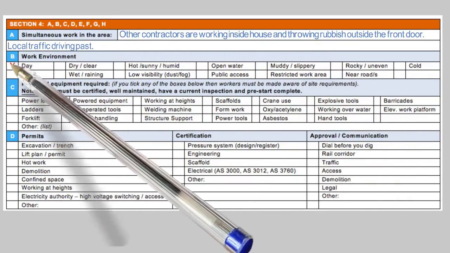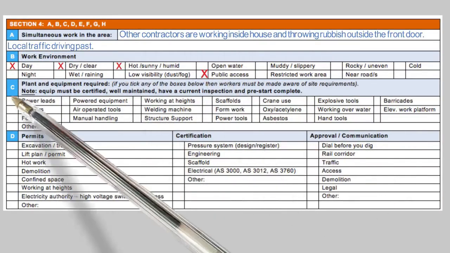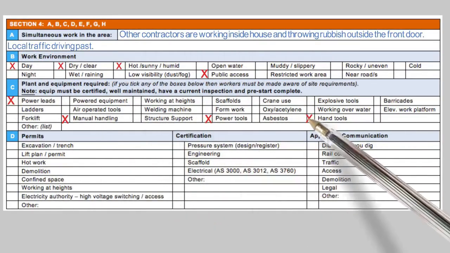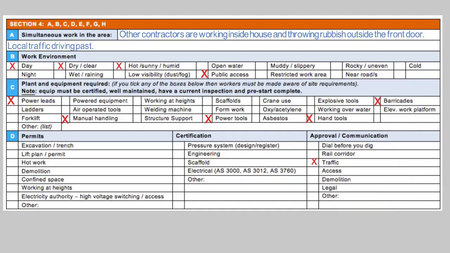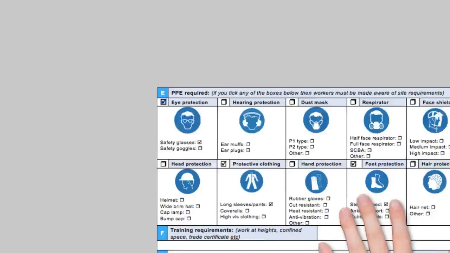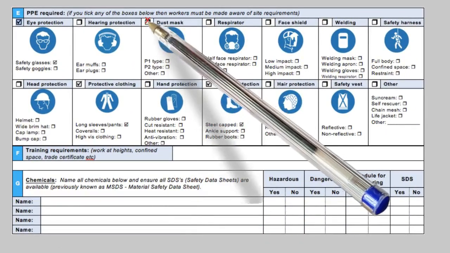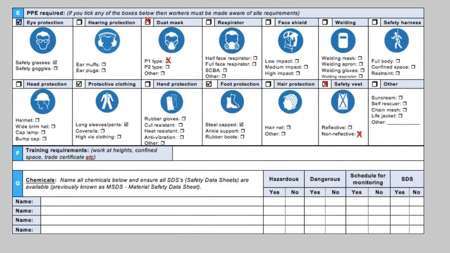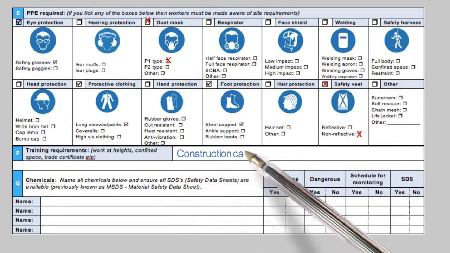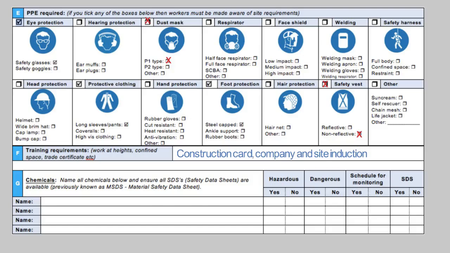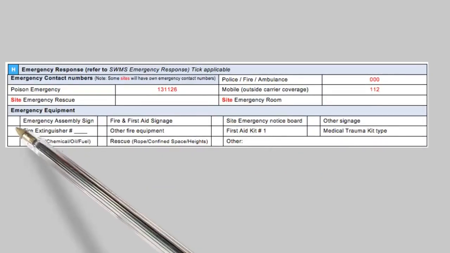This is normally done by the guys on the job. Permits, certifications, communications, etc. Identify which PPE is required and any additional PPE. What are the training requirements? If you have chemicals or no chemicals. Emergency response requirements.